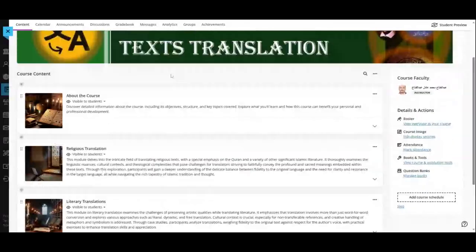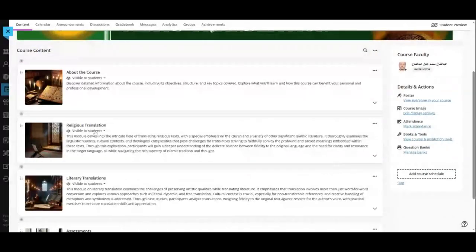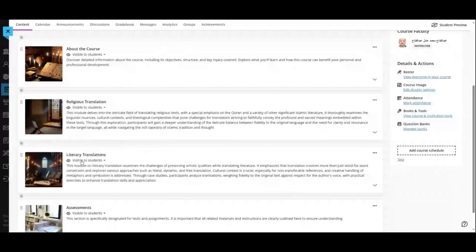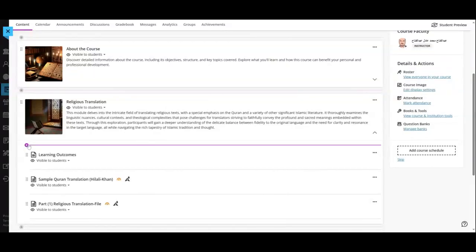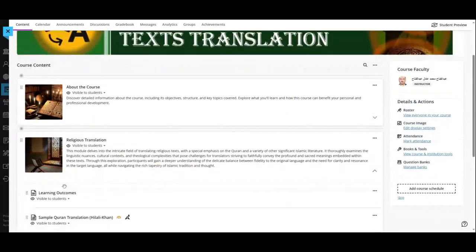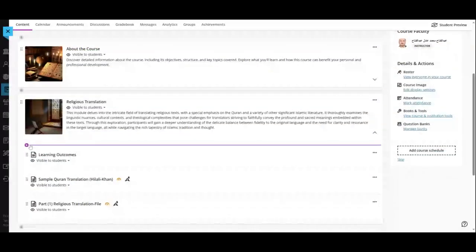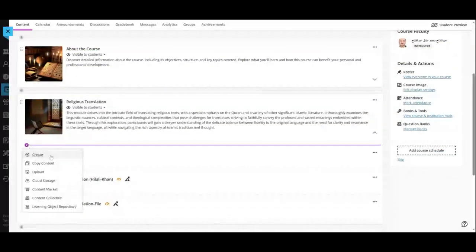For example, this course I have is religious and literary translation. I have two modules, religious translation and literary translation. If I click here, I will create another module. But if I click under religious translation, it will add another item under religious translation, and so on. So what are the items that we can add? Last time we said how to create new content of different types.